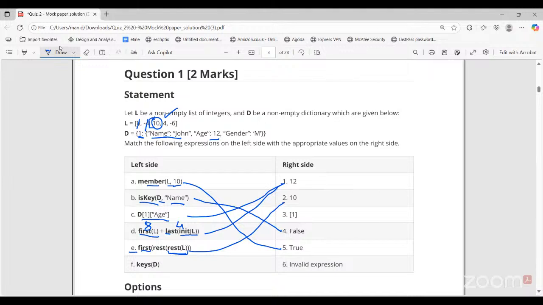Anyone got a different answer? Please tell me. See, first you do the innermost one, right? Innermost function. That is, first you do the rest of L. That removes the first element, which is A. Then again, rest of whatever is now currently L. So again, the next first element, minus 4, is removed. Next, you do first of the remaining list. So the remaining list is 10, 4, minus 6. First of that is 10. So it is mapping to 10.